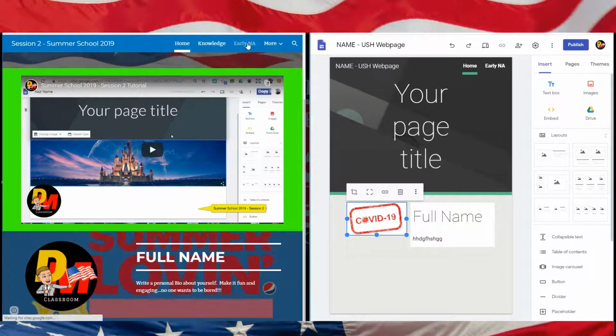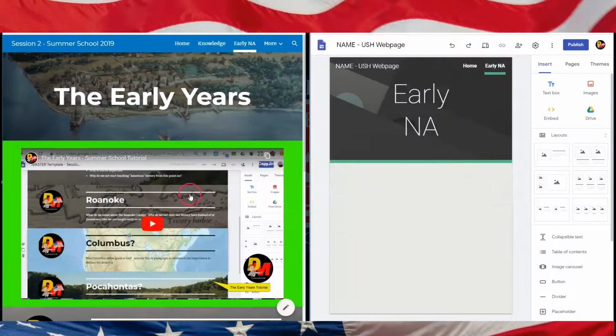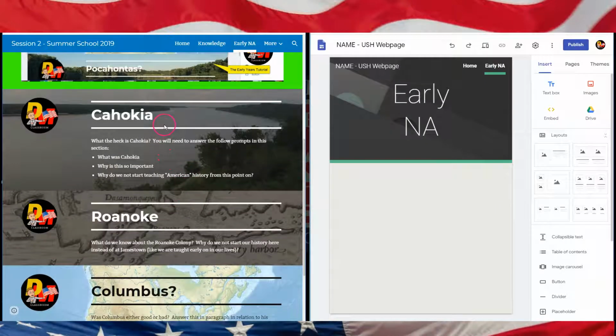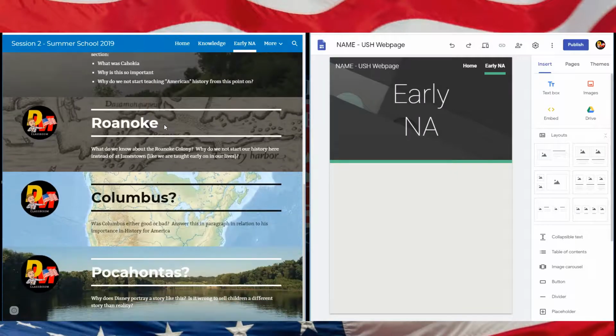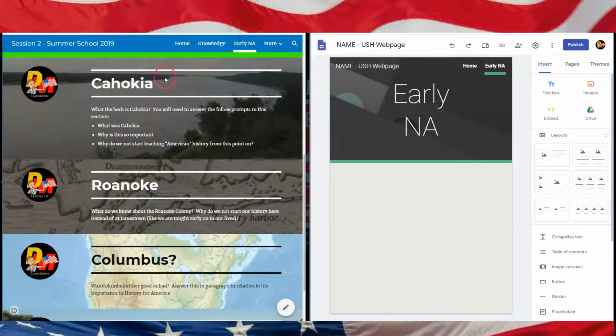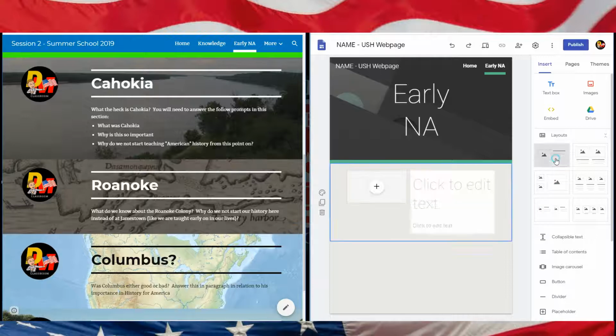So what you'll notice is when you go through these things, it already gives you the setup here. So what I see in this early North America one is as I scroll down, I see 4 separate entities, and I see they have a title, text, and a picture. So all I'm going to do is come over to my early North America page, and I'm going to click this once.